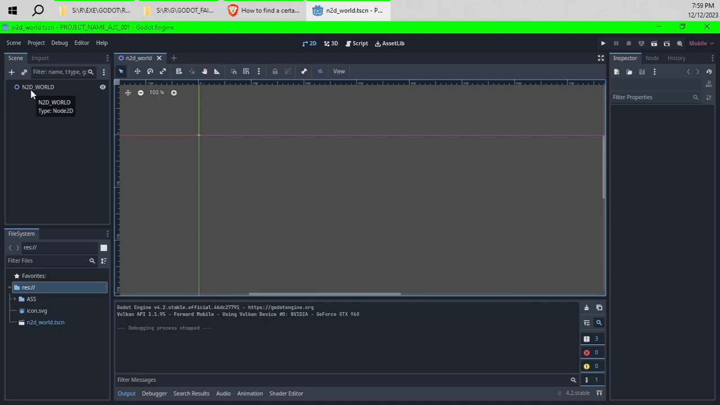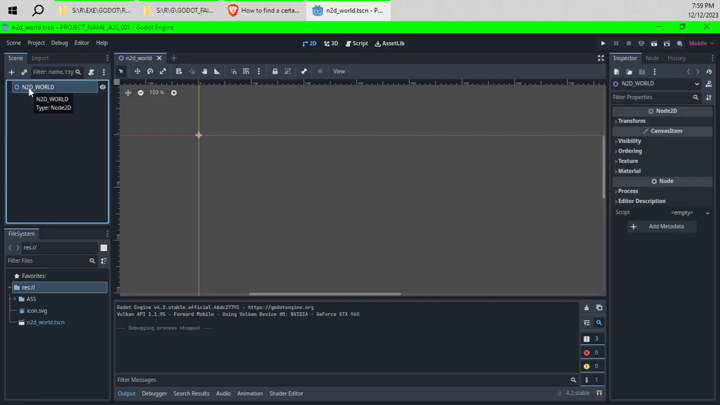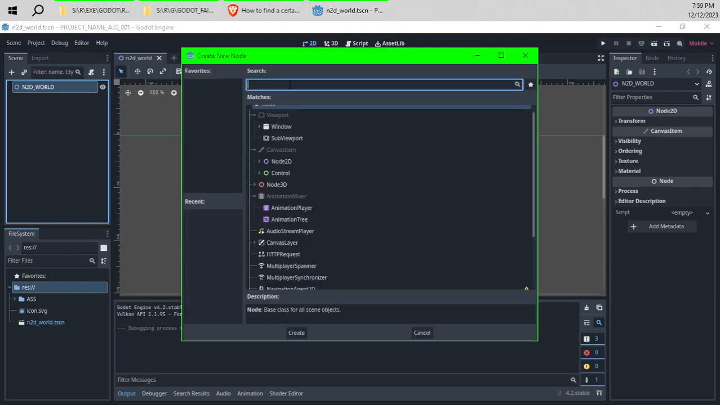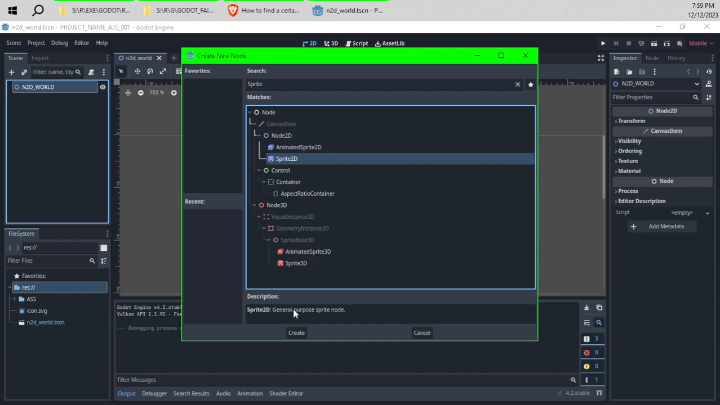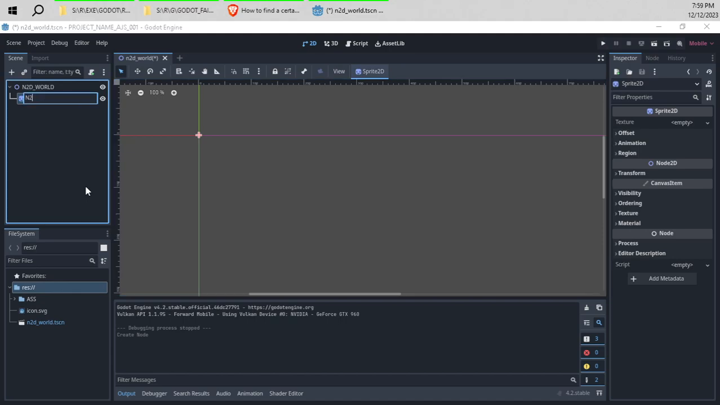And we're going to add a sprite to here. We're going to go add child node. So I'm going to go right-click over here. So I'm over here now. I'm going to right-click. And we are going to go add a child node. And that child node is going to be a sprite. So I'm going to type sprite, Sprite2D, good. I'm going to hit create. We're going to right click on that. We're going to rename that. So I'm going to rename it to node2d background.